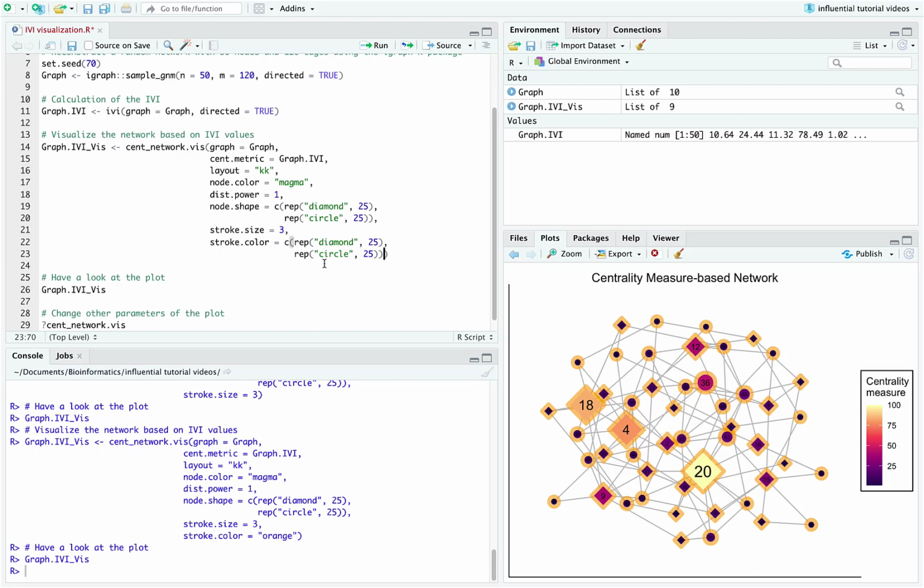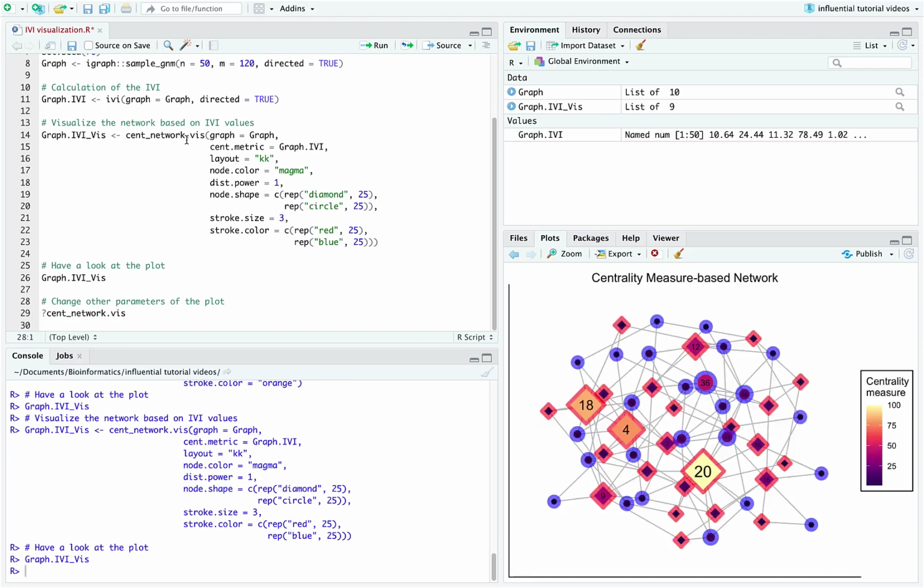Suppose, for example, you are reconstructing a network that includes differentially expressed genes, and some of the genes are upregulated and the others are downregulated. So you would apply red, for example, to upregulated genes and blue to downregulated genes. So it would be possible just by providing a character vector, and again you see that the color is applied to the stroke color of nodes.